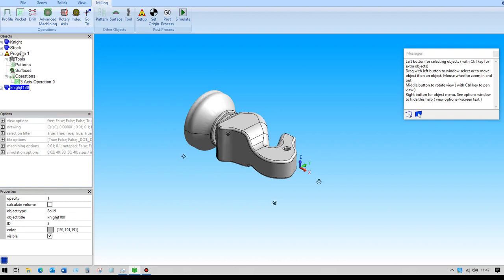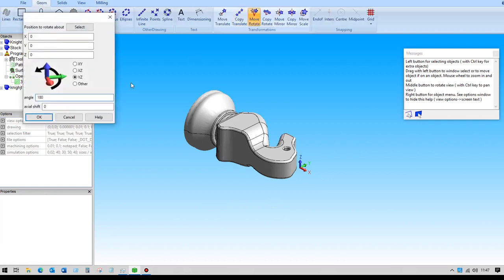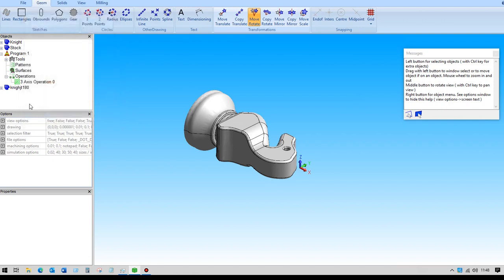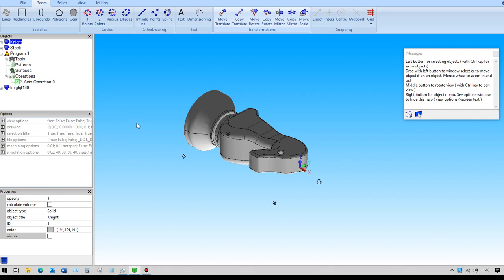Okay, so now we can take that model and rotate it round using the geometry tab, move, rotate. We're using the option here which is YZ, so it's going about the Y axis and the Z axis, and we'll make that 180 degrees. So we've now got two models there. For clarity, we'll call this one Night, and then we'll just make that invisible. Okay, so that's moved the model round.